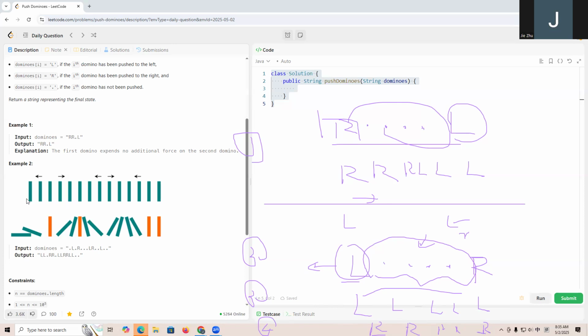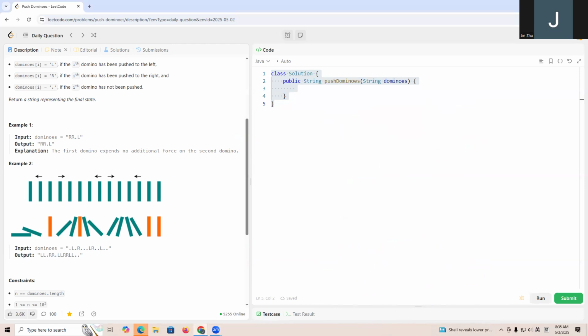So what we do is just go through the string and use two variables. One is called last char, another is last index. The last char represents the last character that is not a dot, so it can only be L or R. And the last index will be the position where the last char of L or R appears.